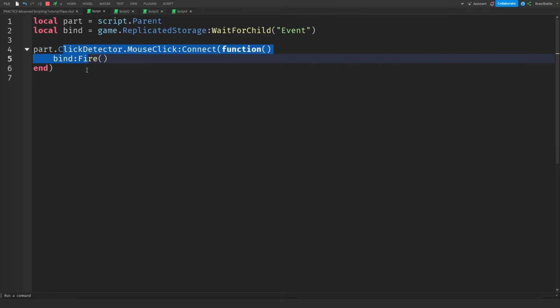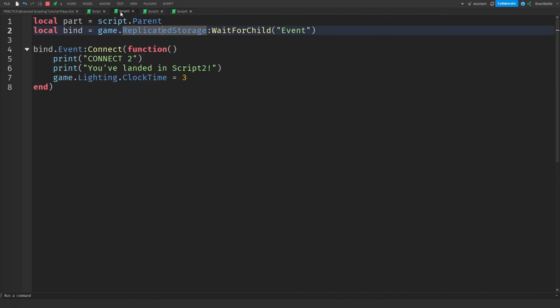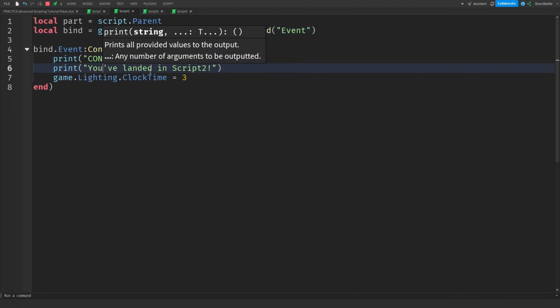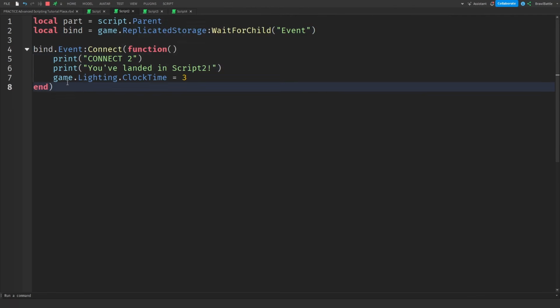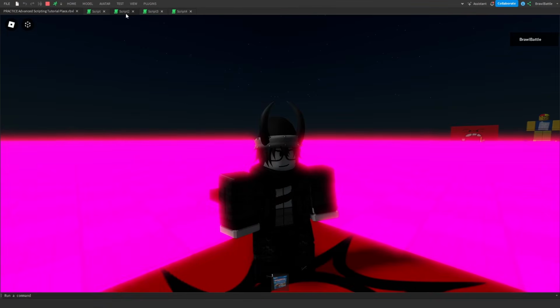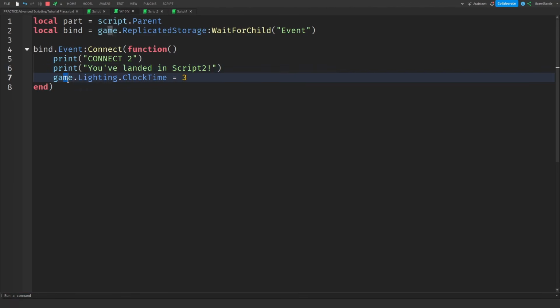Okay, this is a bindable event, it looks like, and it's being fired, but where's this being fired to? I think it's probably in script 2. Yeah, okay, so it's being printed here inside of script 2 when it's catching the event call. But what's weird is that it's only doing one of the things that we saw in the workspace, which was change the lighting. So where else is this being called?